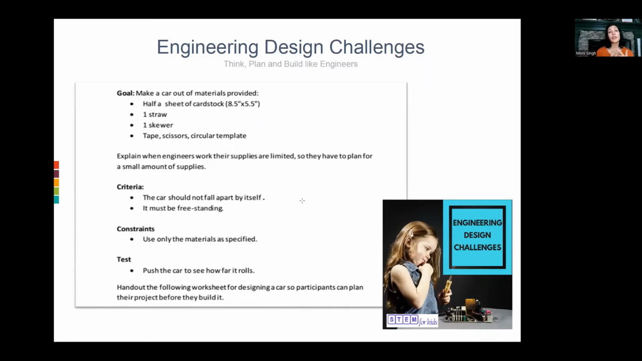So then the next material is the straw. So you can have them think about, again, the properties of the straw. It's made up of plastic. It can bend, it can twist. And so then you ask them to think about, okay, how can you use the straw in your design?